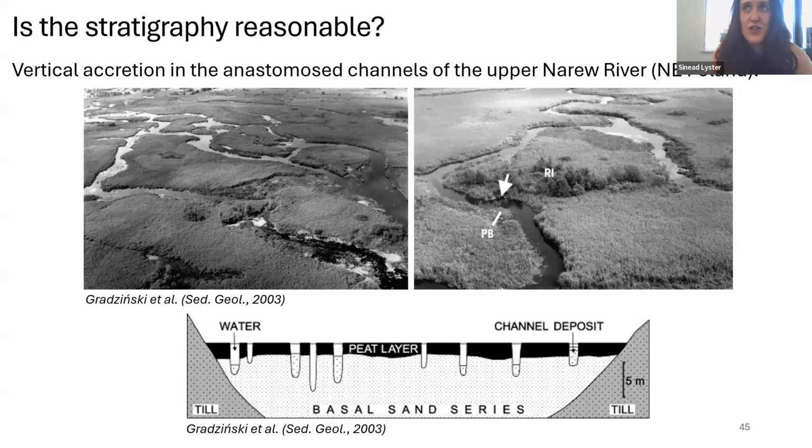Another way we can think about whether this stratigraphy is reasonable is to compare it with modern analogs, with field analogs. And I just want to highlight this example. These are anastomosing channels of the Upper Narew River in Poland. And these are effectively peatlands. And many researchers have worked on these.